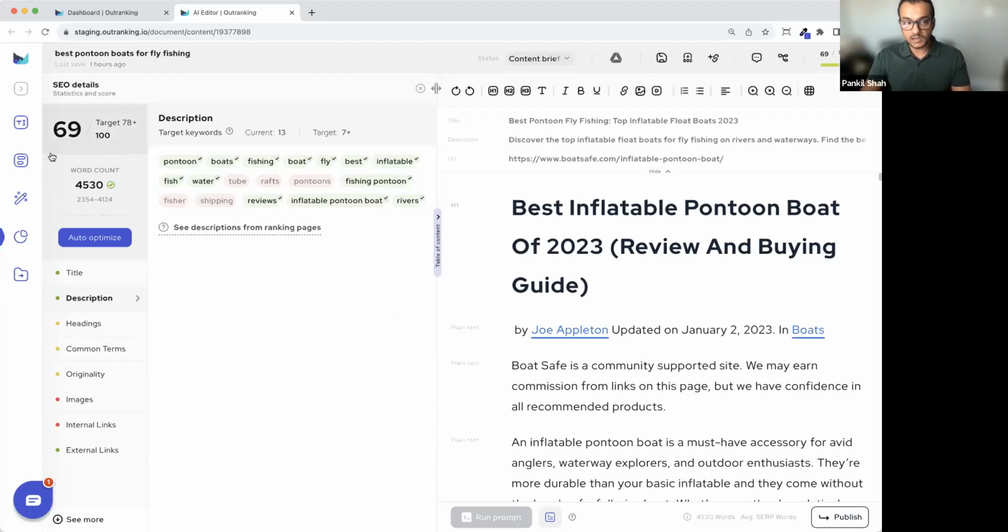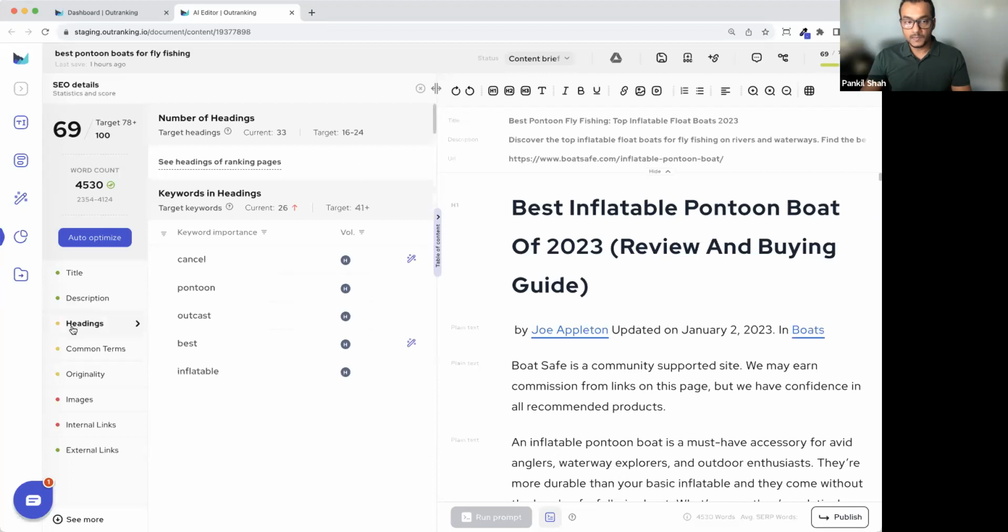But okay, so our score is climbing up and we are at 69. Now, let's go to headings. So for headings, my number of headings is great. If it wasn't, you can generate some ideas to insert some headings into it. And we can look at an example maybe later on. Let's finish all of these things and then we'll delete a few and then rewrite the headings.